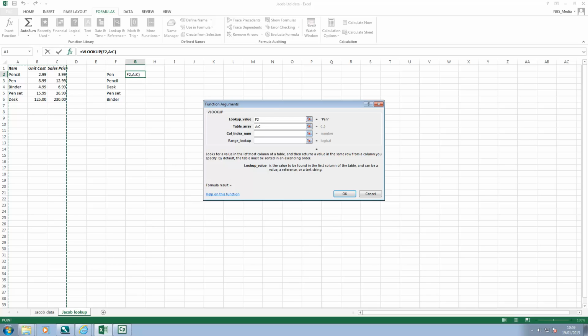What do we want Excel to return when it finds the word pen? We want it to return the unit cost of a pen. So the unit cost of a pen is in column 2 of this table. In this table, A is column 1, B is column 2, C is column 3. So we want it to return what's in the unit cost, what's in column B. We don't name the columns by letters, we give them numbers. So we want to return what's in column 2.